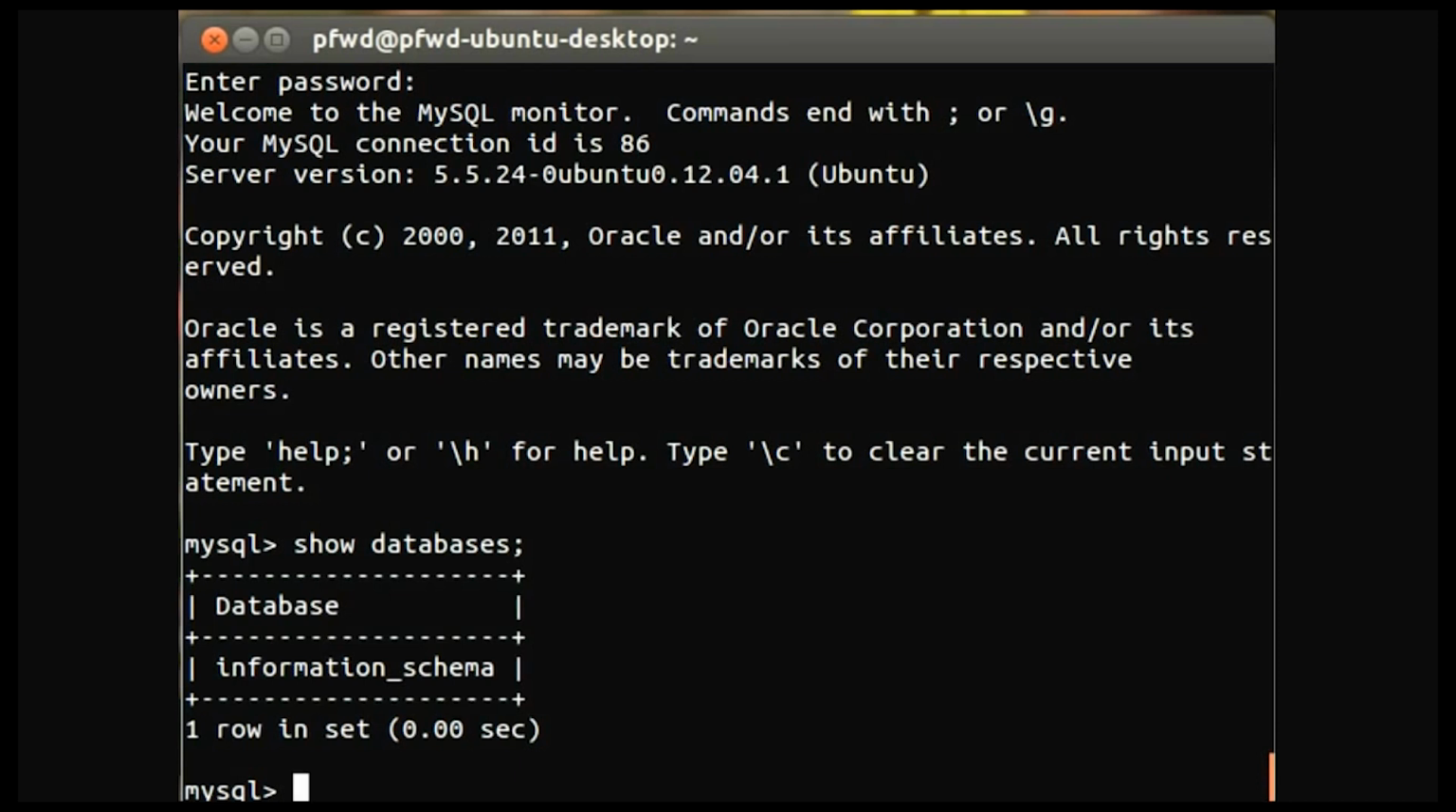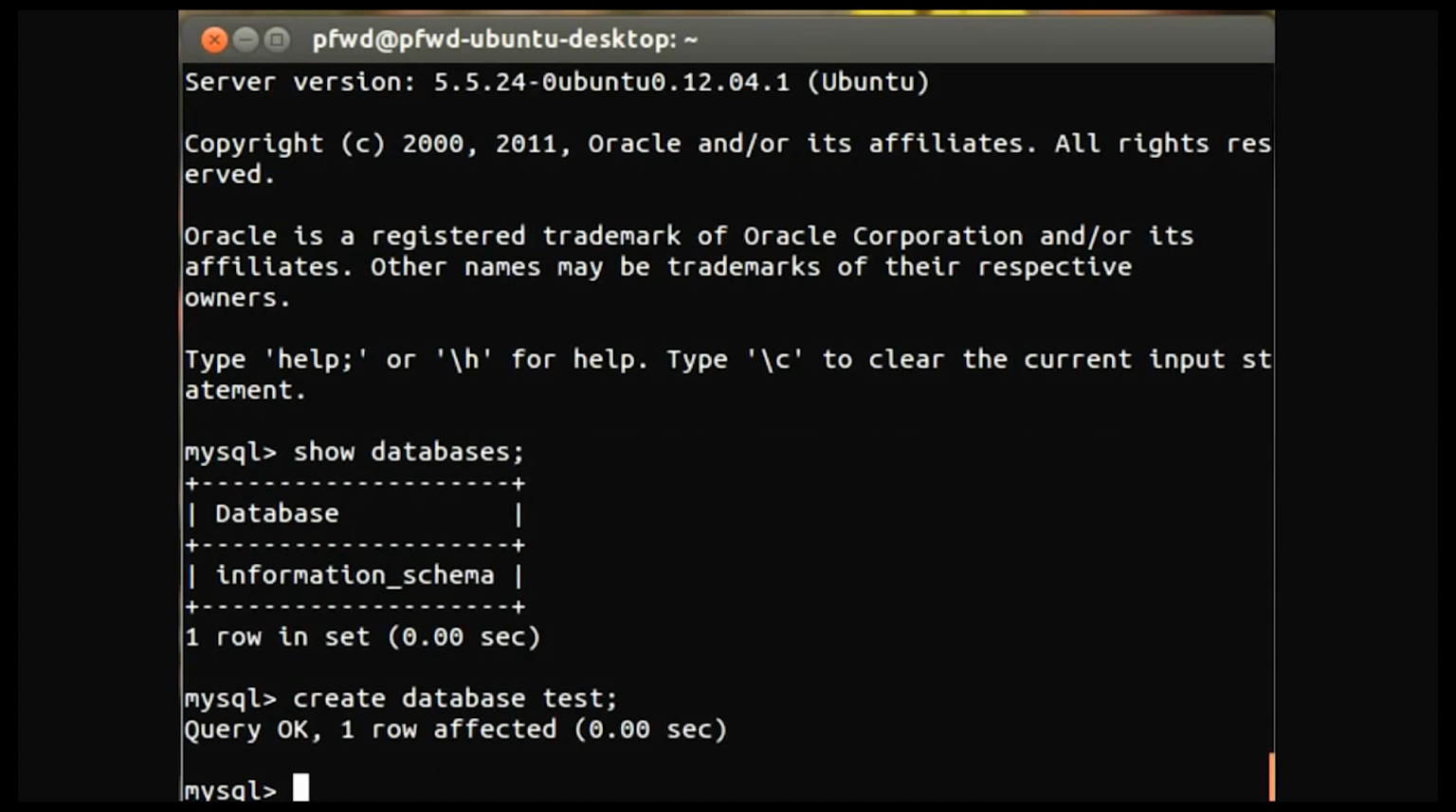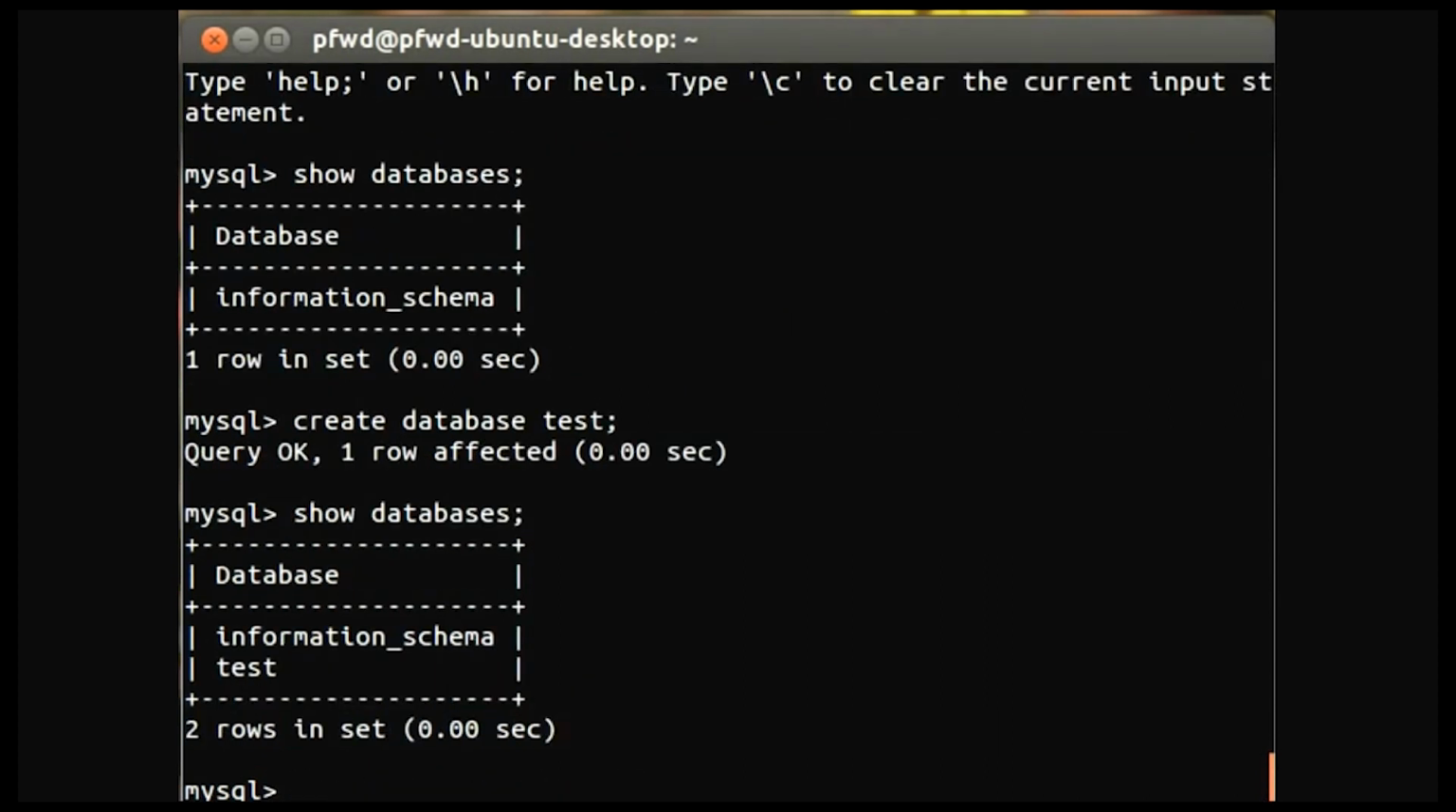Now we want to create a database, and this database, for instance, is going to be called test. So the syntax is create database test. Okay, so if we do show databases again, we can see that we've just created this database.